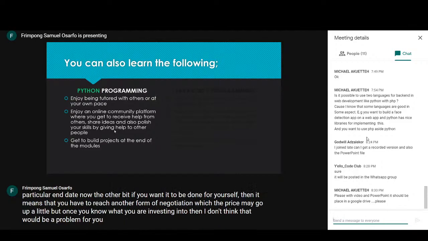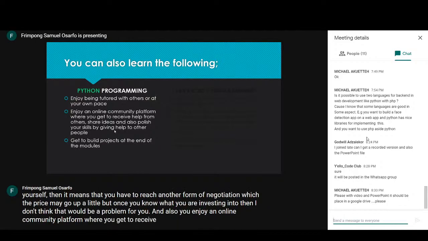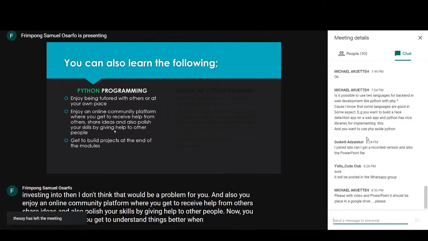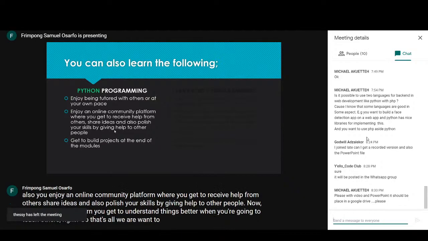And also, you enjoy an online community platform where you get to receive help from others, share ideas, and also polish your skills by giving help to other people. Now, you know that you get to understand things better when you teach others, right? So that's what we want to promote on our online platforms or online communities.